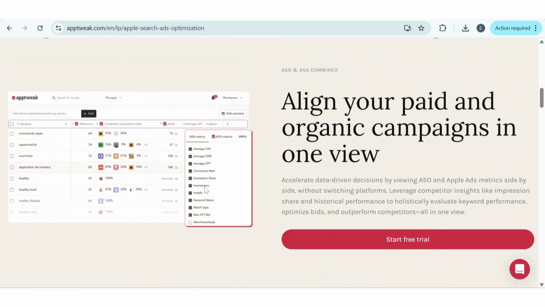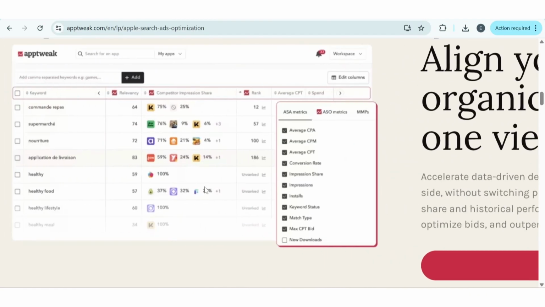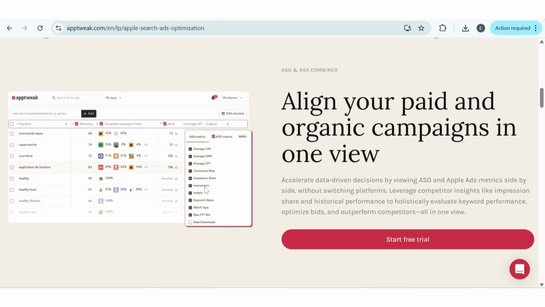And that's it. That's how you write an ASO friendly title and description for the App Store to improve visibility and downloads.